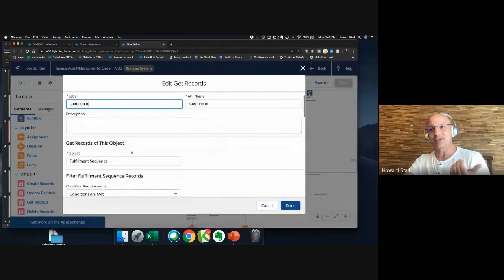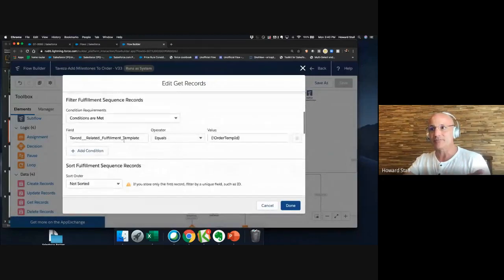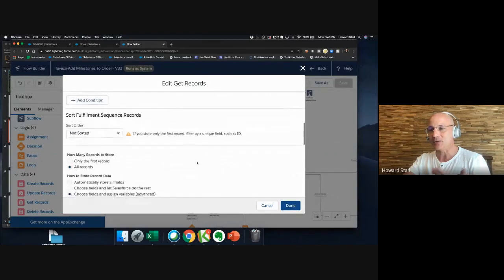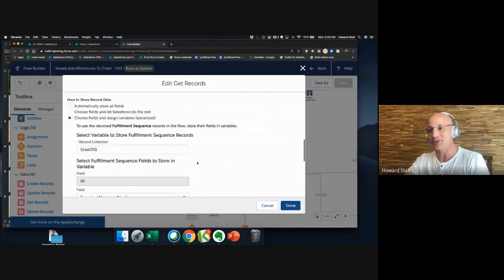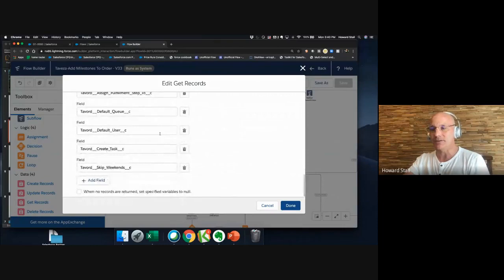So I decided to build another Get Records. That template matched the template ID, or on the child, the template ID matches for the children. And I'm going to store all of these fields down here as well: create task, if weekend, default queue. So all of these are tidbits of information per record. I'm going to keep them. Now I'm going to do something with them.